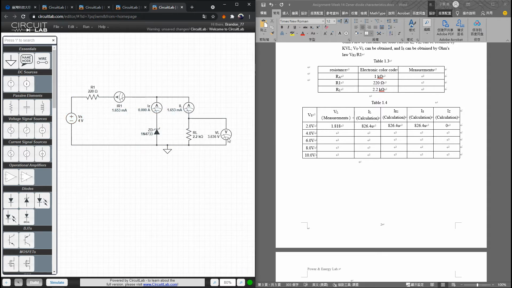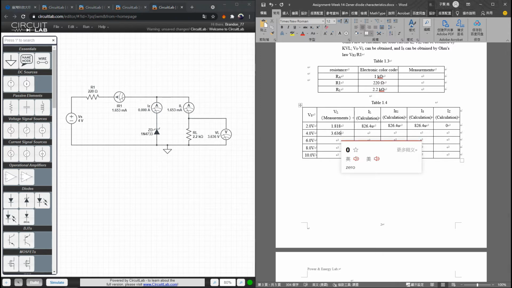4 volt, VL equal to 3.633 volt, and the IL, you can fill in all the values by yourself. We just care about the VZ and RZ. So IZ equal to 0 ampere. So what does 0 ampere mean on the Zener diode? It means that if the Zener diode doesn't work, the current on the Zener diode will be 0. If the Zener diode works, the current will not be 0.